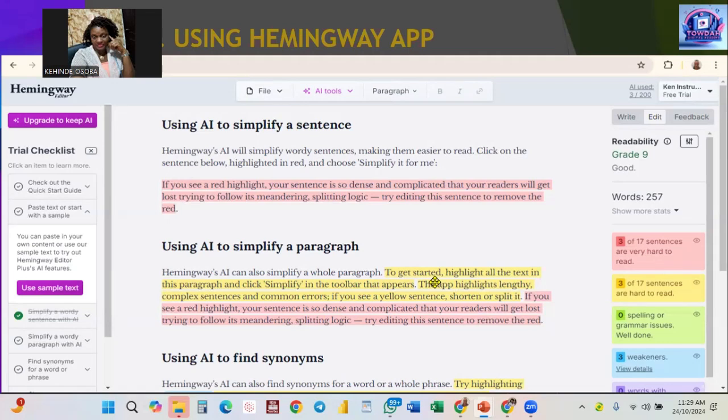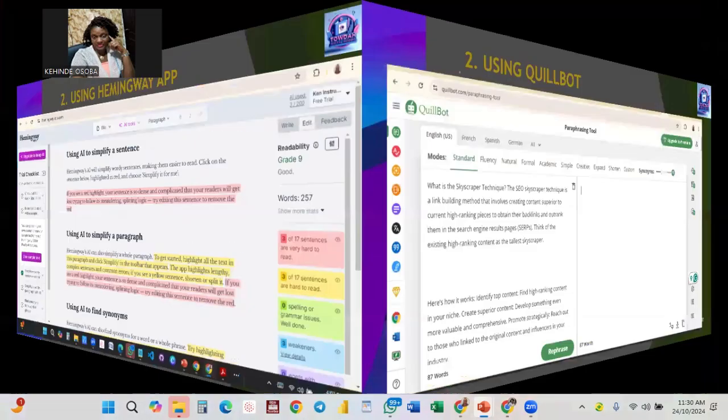And then it will also highlight for you sentences that are hard to read to simplify a whole paragraph. To get started, highlight all the text in this paragraph and click Simplify in the toolbar that appears. So the app highlights lengthy, complex sentences and common errors. If you see a yellow sentence, shorten or split it. Okay, so this is how the Hemingway editor looks like, okay? And this text here is just telling us how to use it, okay? You can highlight it and then you click Simplify. We'll get to that in a bit.